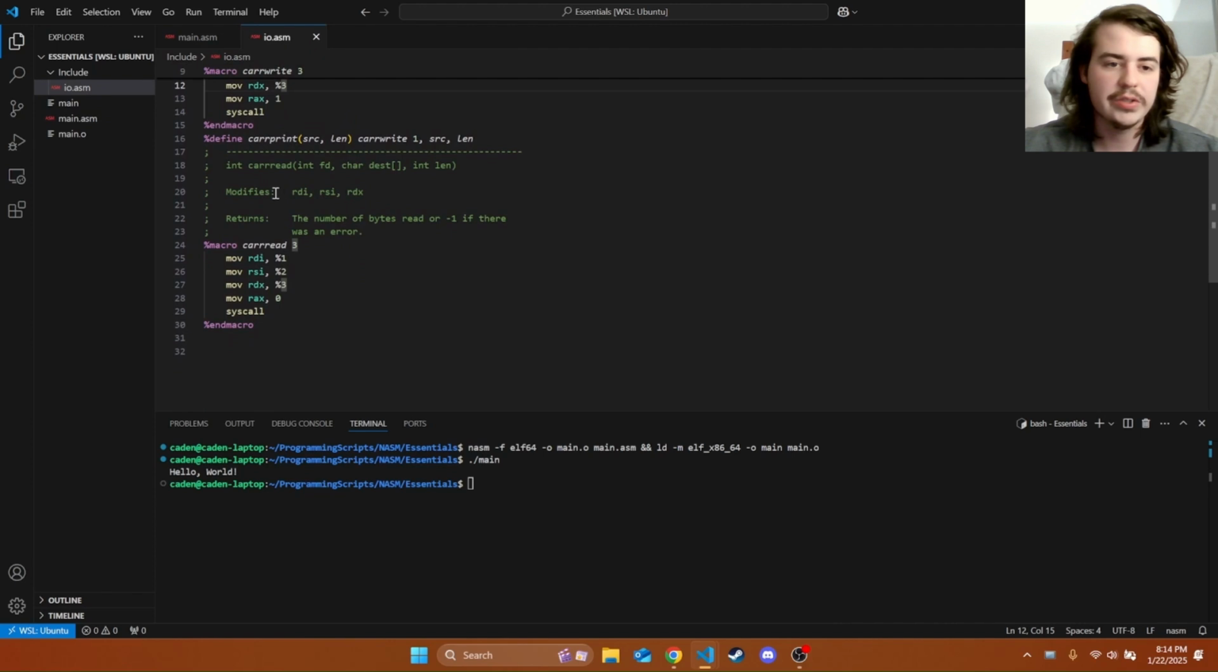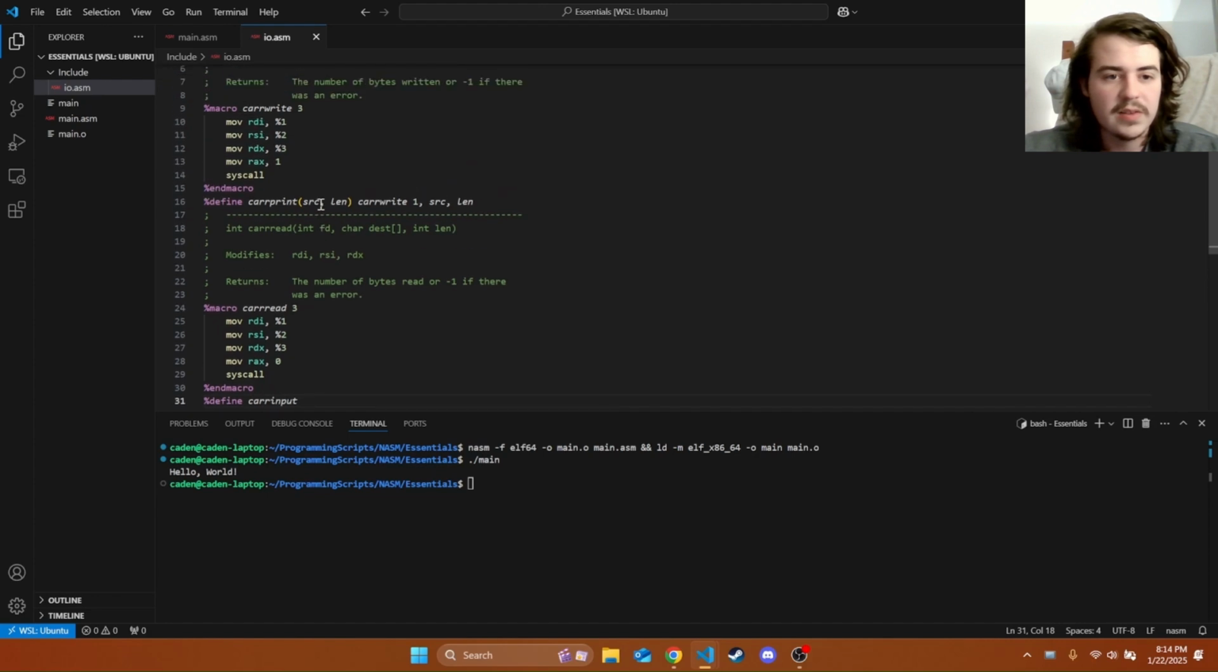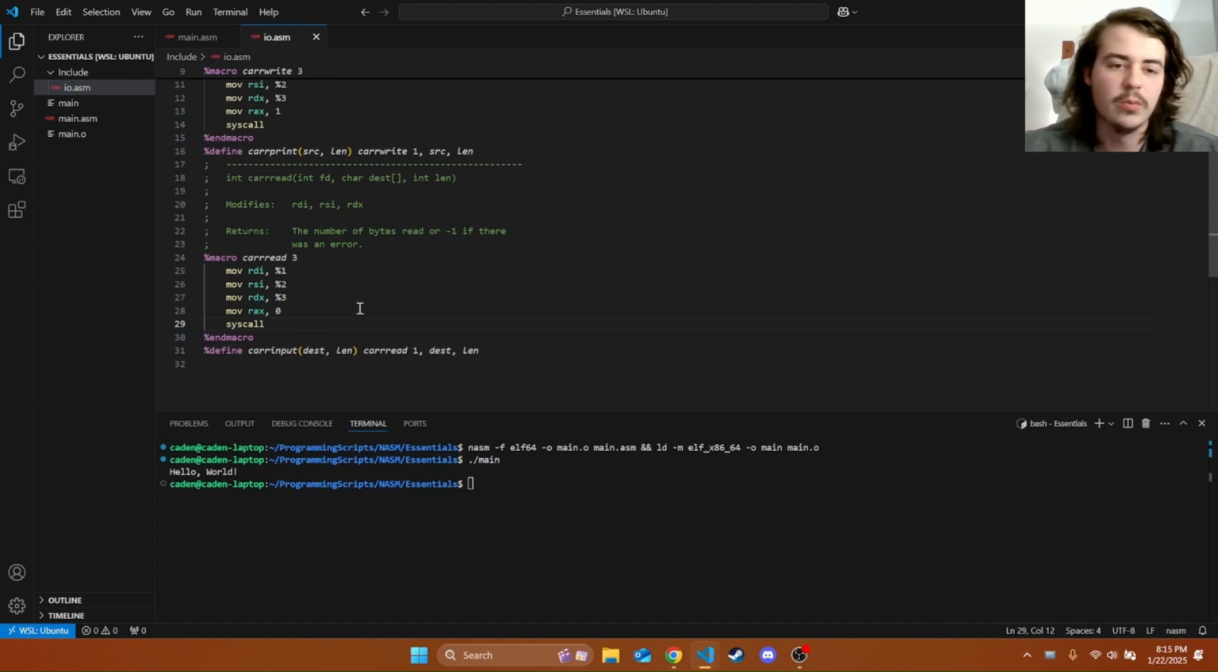And now we can also create the terminal version of car read. So I'm just going to call this car input. I changed write to print and read to input. I think that makes sense. And we'll be passing in the destination and the length, and when we call car read, the file descriptor is 1, then we pass in the destination and the length. So I'm not going to test this one. I'm pretty sure it works.